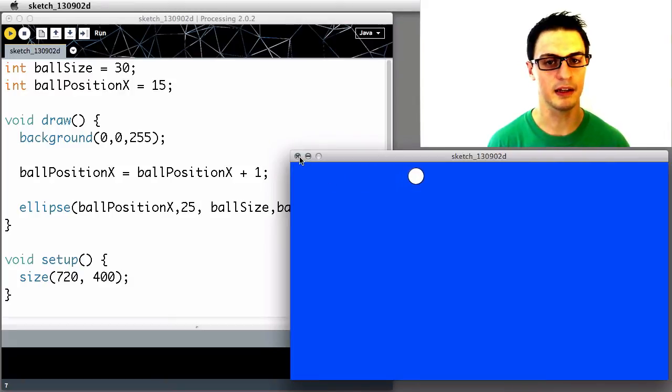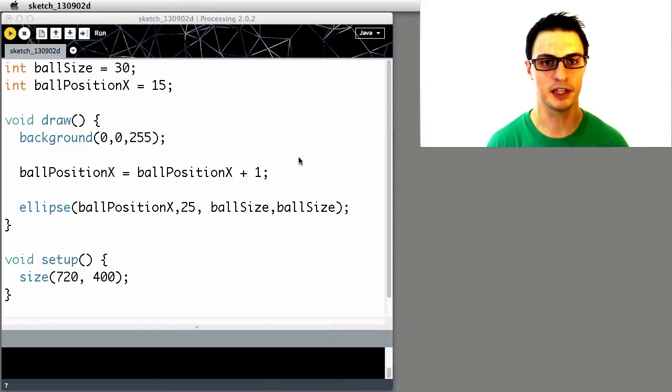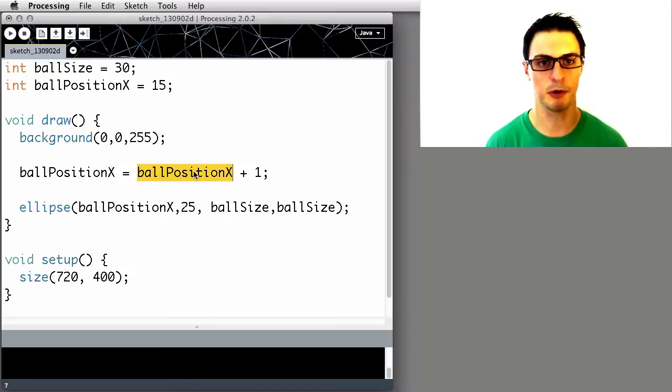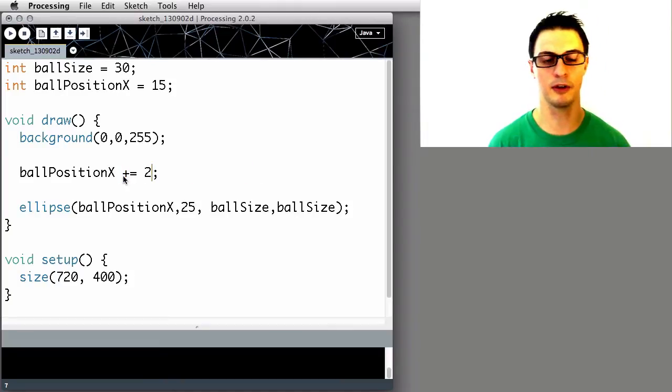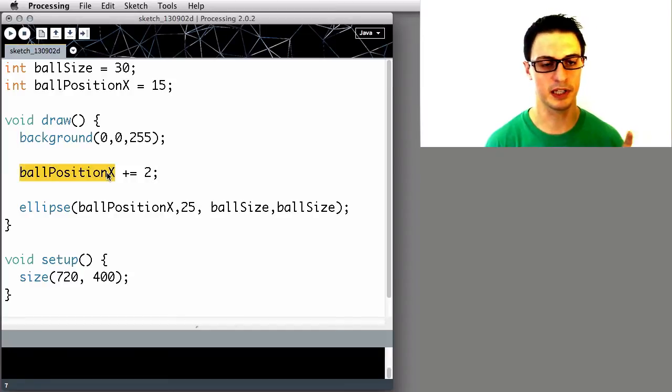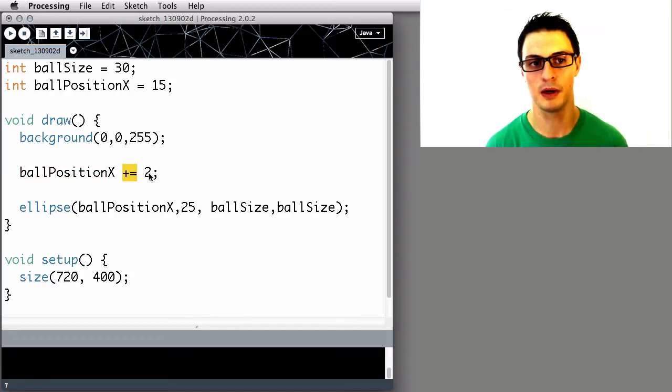Now I will say that this particular construction that you're seeing here, ball position X equals ball position X plus 1, is such a common construction in programming that there are shortcuts to do it. So a general case of if we want to add 2 to a number in memory is we can take the label and say plus equals 2, which means add 2 to whatever it was and save it back to the number. This plus equals takes some getting used to. Minus equals also works if we want the ball to go backwards.